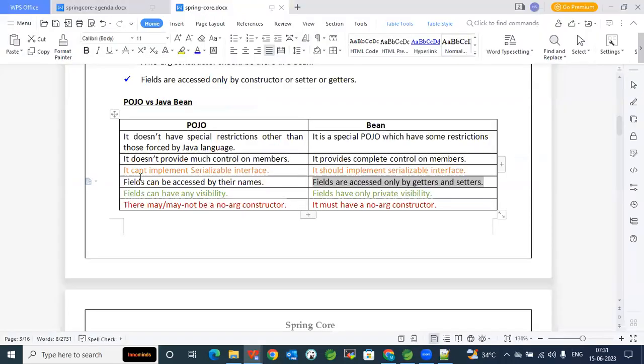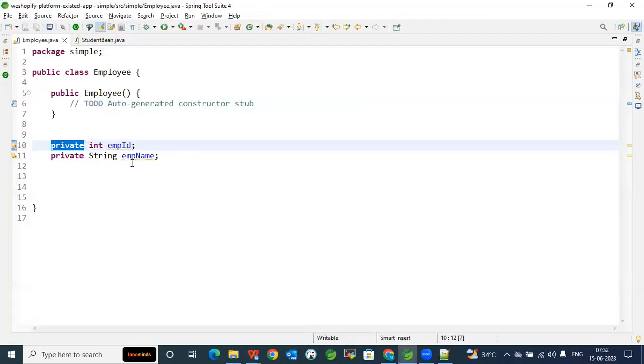The POJO fields can be accessed by their names as well. But bean fields are accessed only by the getters and setters. So there is a restriction added here. Now, fields can have any visibility in a POJO, but in a bean, fields can have only private visibility. This is very, very important. By definition, private fields should be there, but a POJO can have any visibility. We can have public as well.